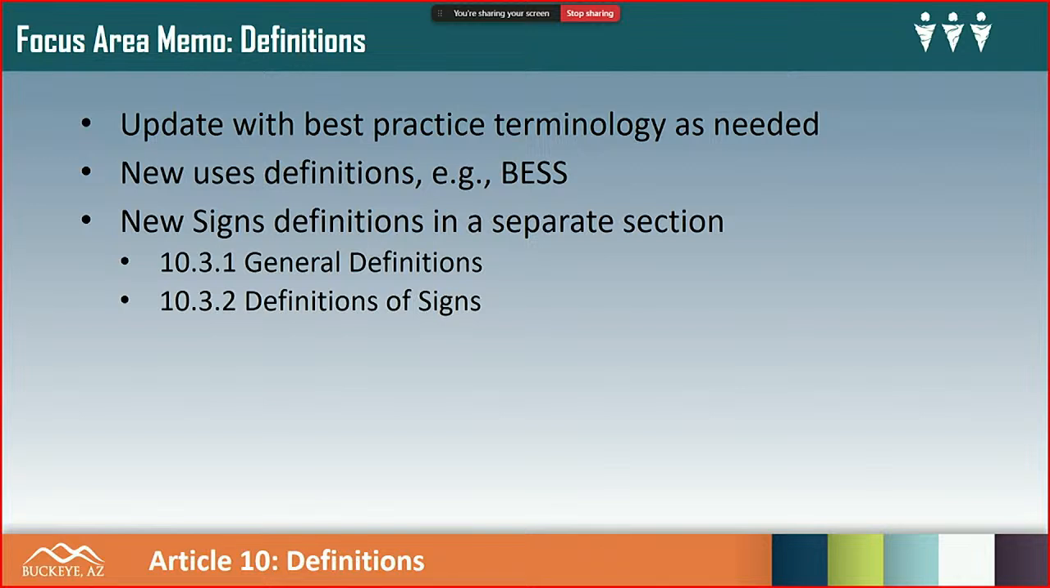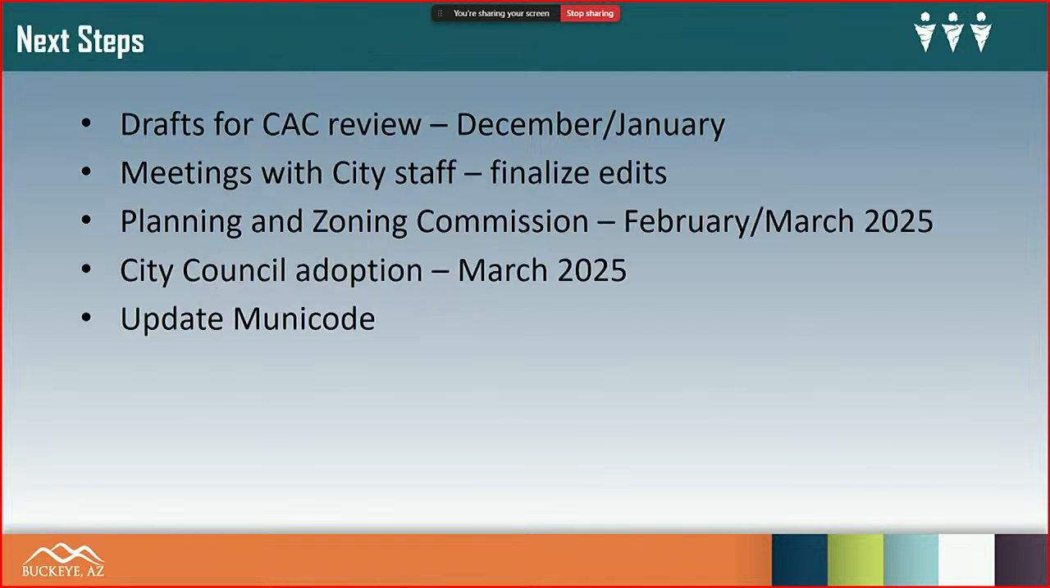What is a BESS? That is a battery electric storage system. Okay, that's what it is. That's what all the hubbub was at your meeting.